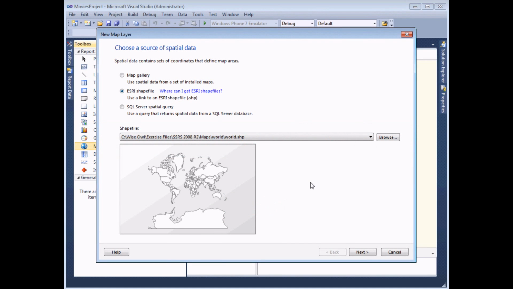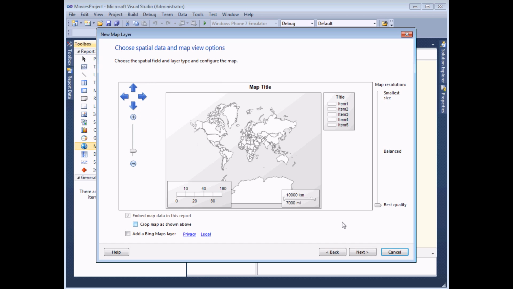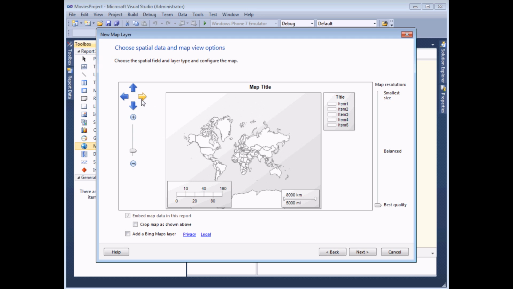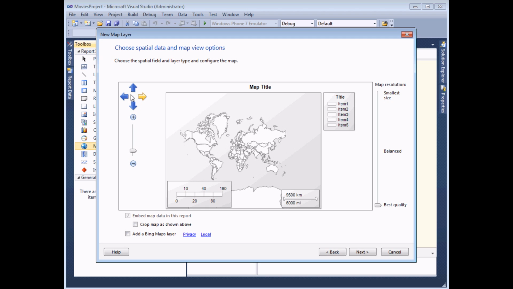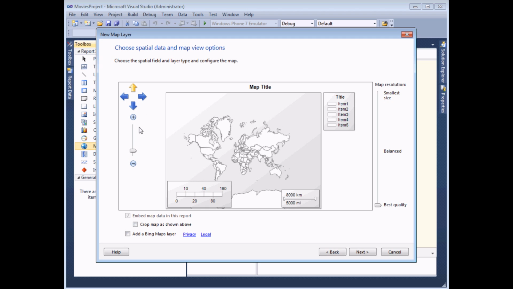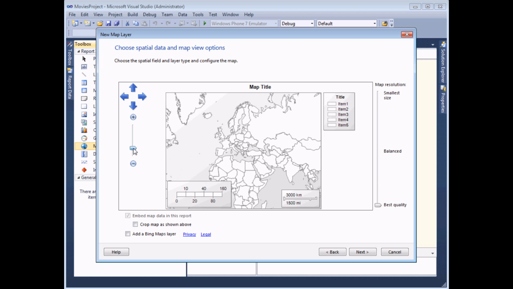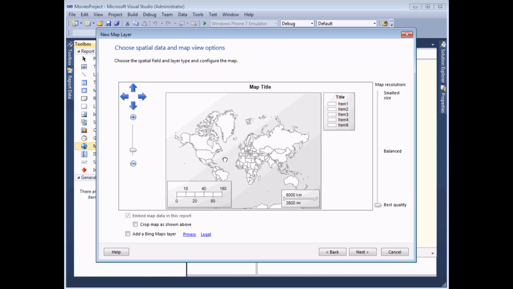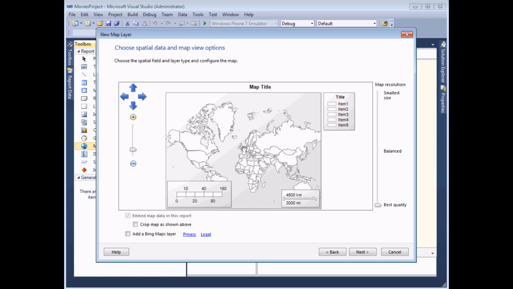So once you've chosen which map you're going to use for your report, you can click the next button to move to the next stage of the wizard, and this is going to allow you to modify the view of your map. It's fairly intuitive how this works. If you've ever used Google Maps before, you'll be right at home with clicking and dragging on the map to pan it around. You can also use these arrows to click to move it around as well. You can zoom in and out using the slider bar, or if you want a little bit more fine control, you can click on the plus and minus symbols.